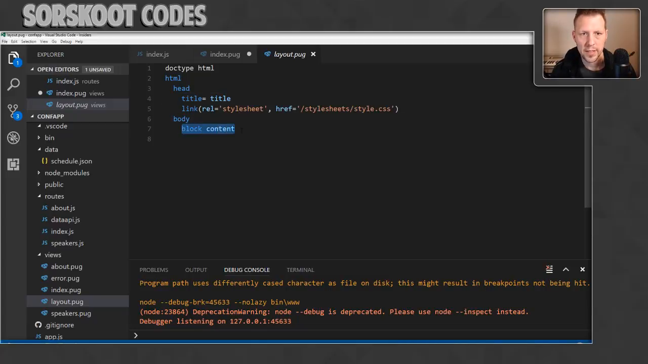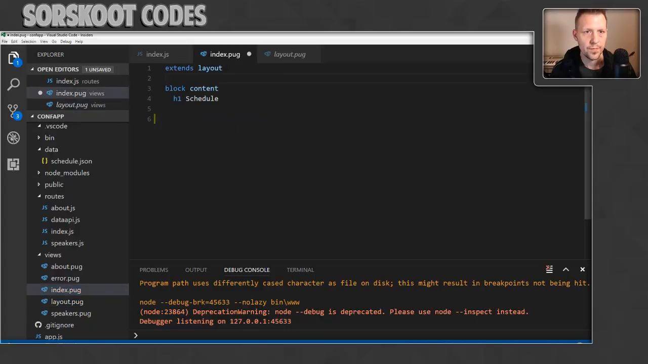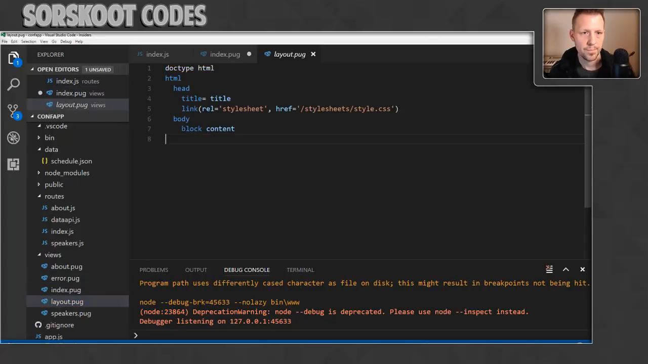Now this block is not HTML. You can mark this area to be replaced by another file, so it works in combination with the extend. I'm extending the layout, and in this case I have a block as well with that same name, and then the contents of this block will be placed on the location of this block.